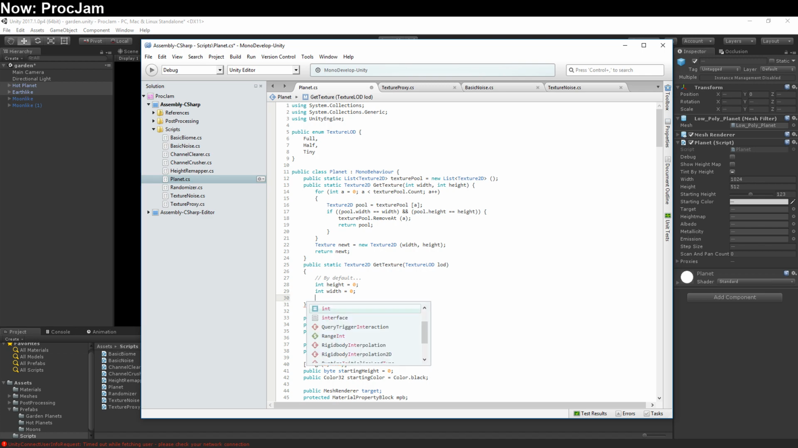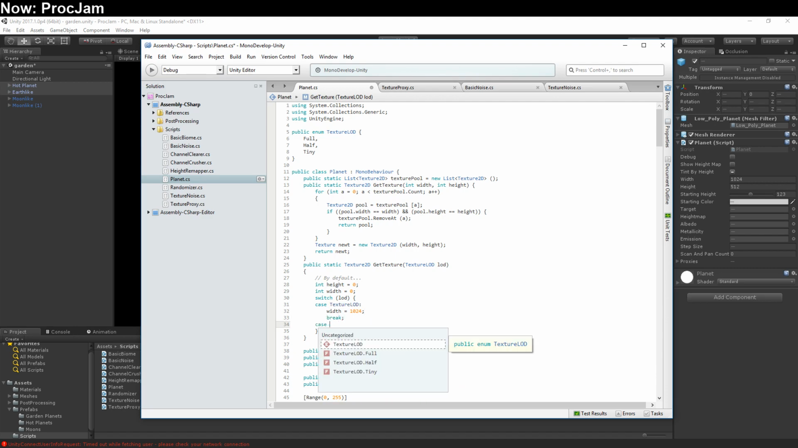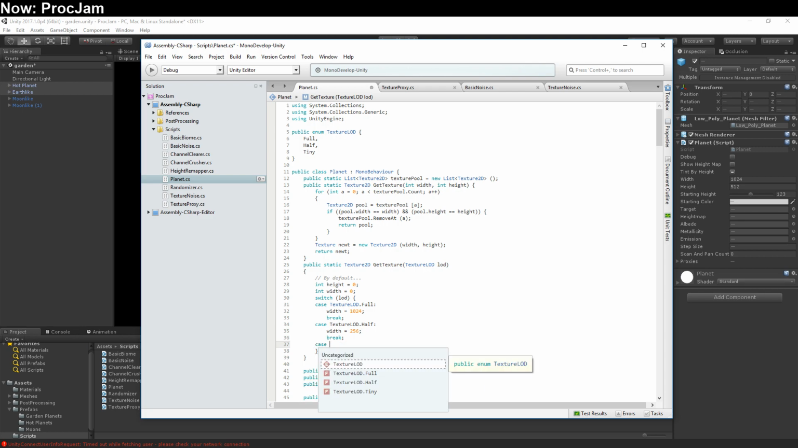And then we'll do a switch. Case full, width equals 1024. Break. Case TextureLOD.half, width equals, I can go with 1024 or with 256. For now, we'll just go with 256. And then there's tiny, which will just make it like a 32.